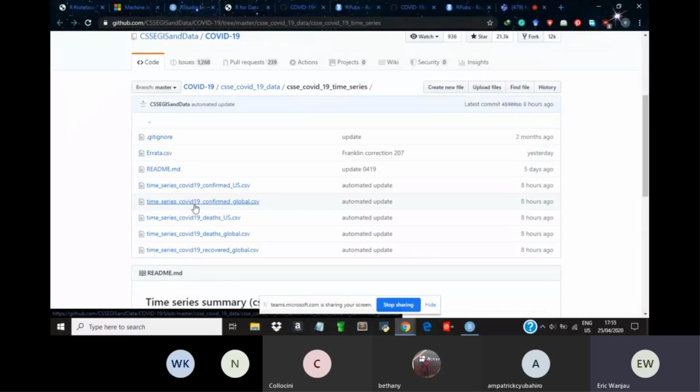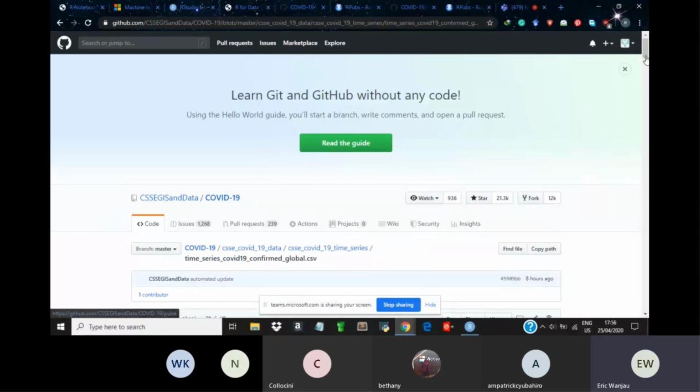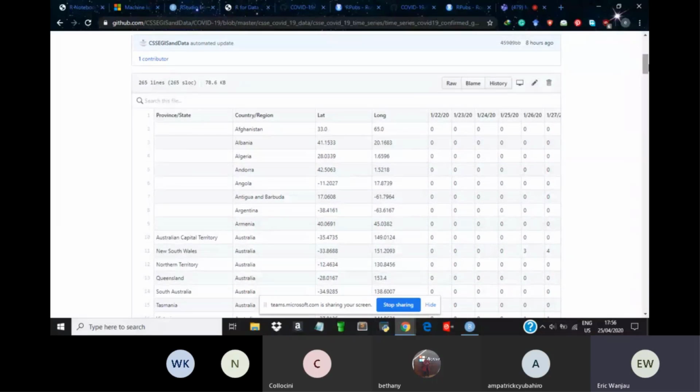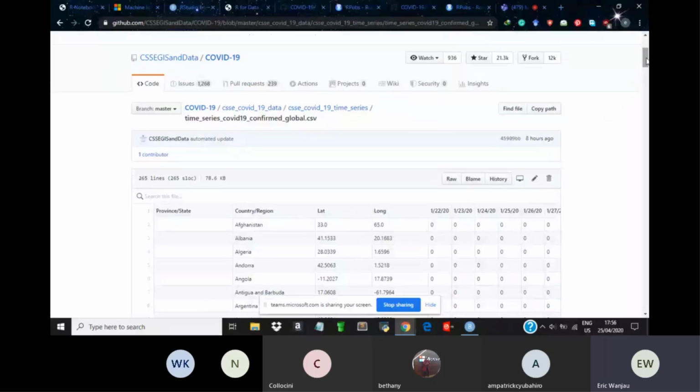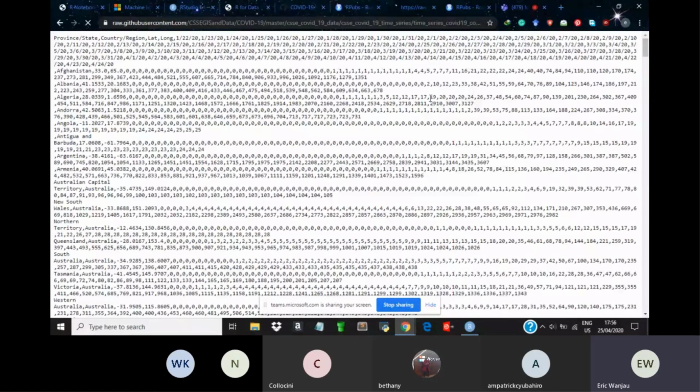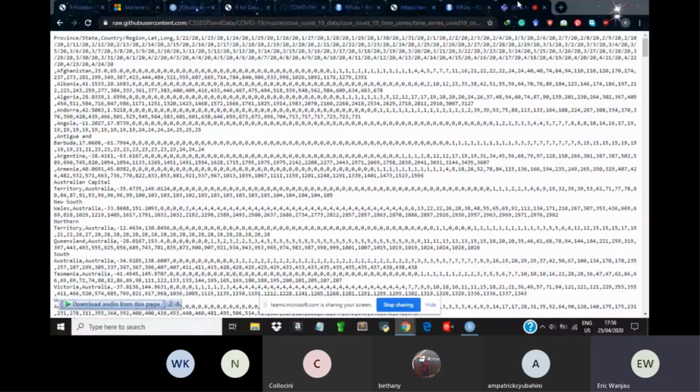Just click on time series. Sorry, my internet is a little slow. When you click a file, either the global confirmed or the global recovered, you get a nice table like this. To take that data and read it in R, you just click on the raw button here. When you click on that button, it gives you the same data set but in a different form. So these are the URLs that you just copied. Just wanted to highlight what actually has been done. I hope how we have gotten the data is clear.